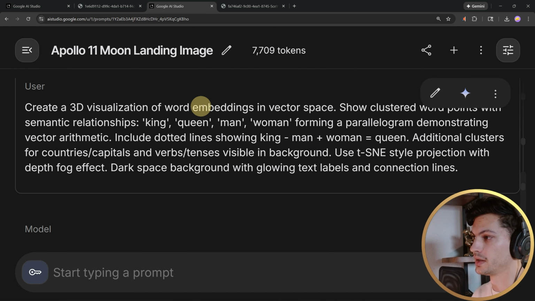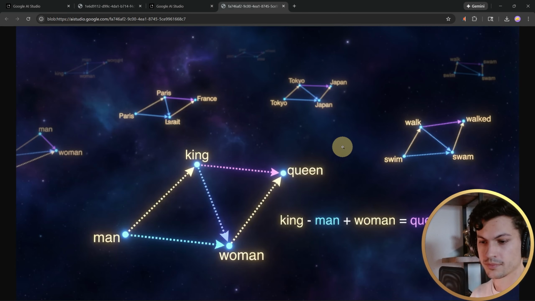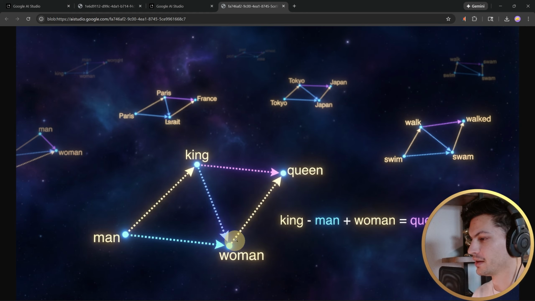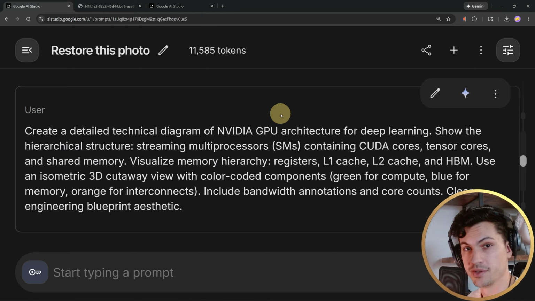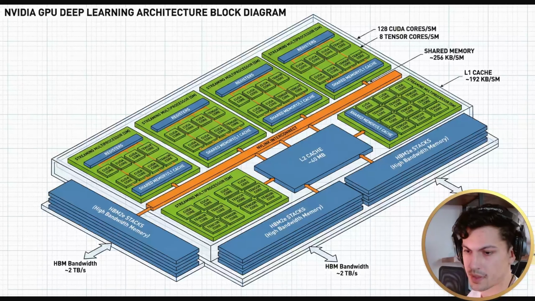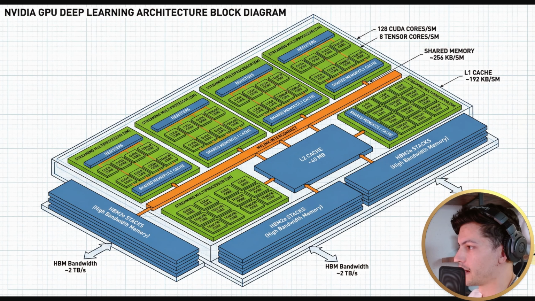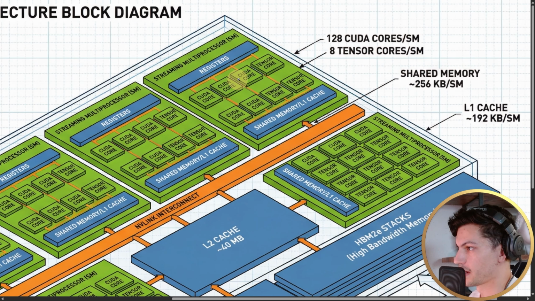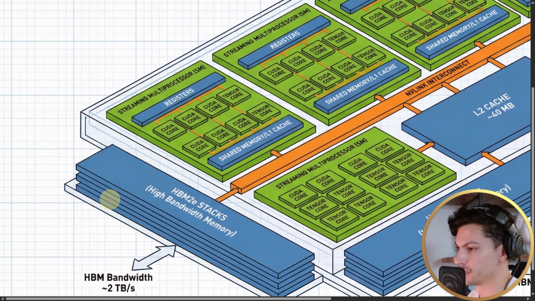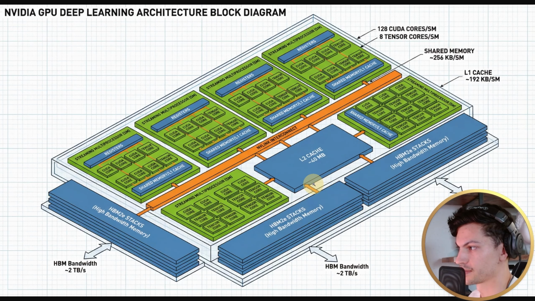Let's visualize embeddings in a vector space. Here's the result. I mean, it's literally space, but it does show the concept that similar things are related to each other in vector space. Now let's check out NVIDIA's GPU architecture for deep learning. And wow, just take a look at that. I admit, this is the most impressed I've been as far as the text generation in these small areas. I haven't seen any other AI tools that are able to generate that small text.